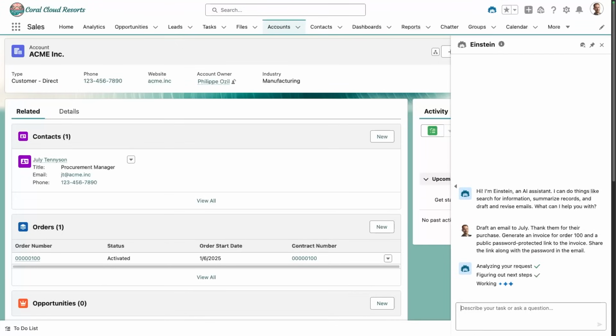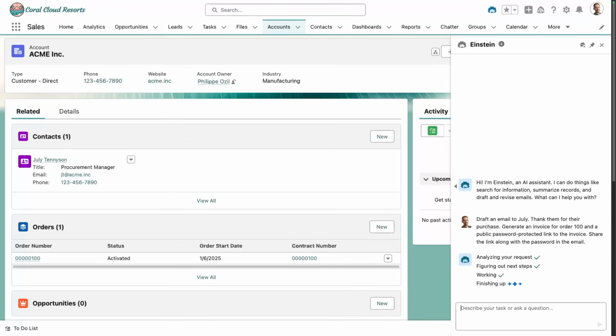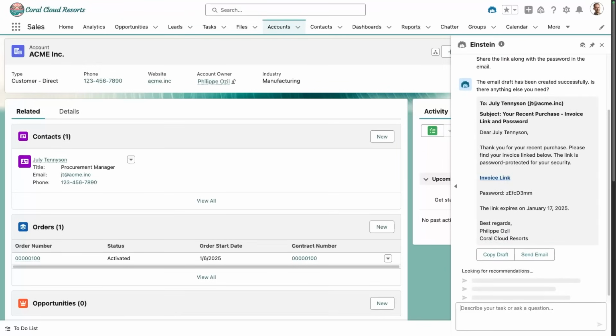Now, since I'm looking at the Acme accounts page, my agent is going to be able to figure out the context of my request. And you can see here that it's able to identify the contact with their detail, and it got everything I needed, including the invoice link and the password. It also sent me an expiry date for the link.